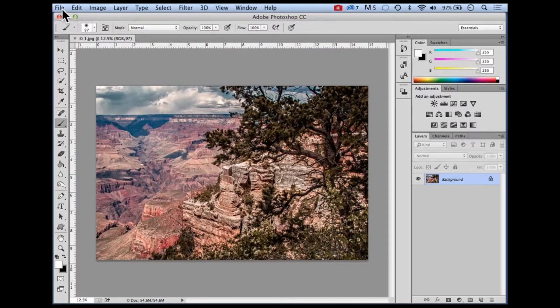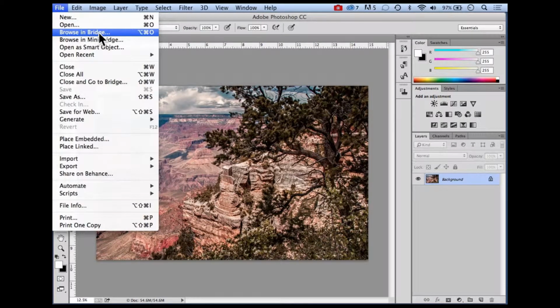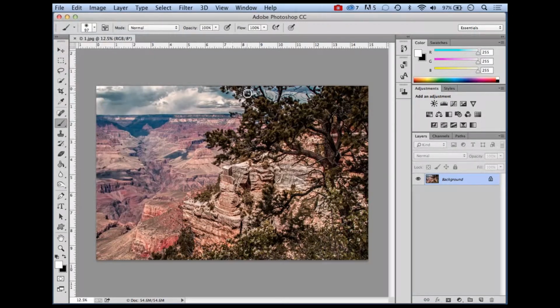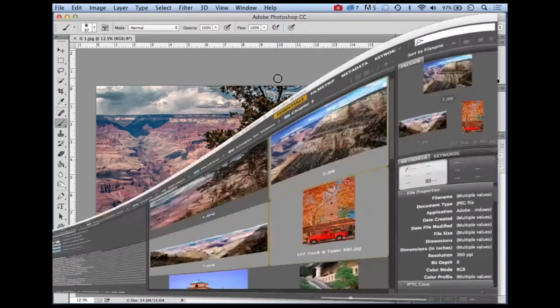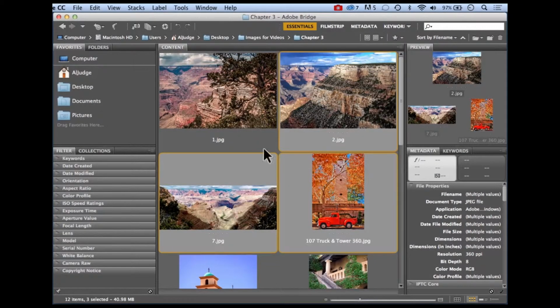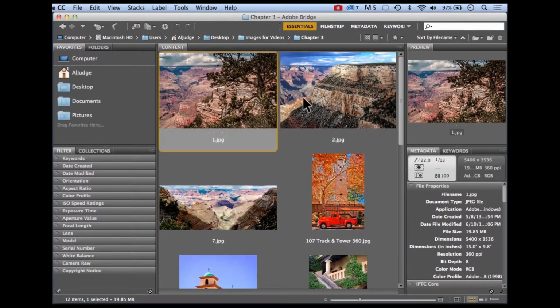Okay, now the next thing on the menu is Browse in Bridge. Bridge is a program that is part of Photoshop, and it's basically a file organizer, but it has some other nice features to it. And one is that you can size your previews with the slider down here at the bottom.